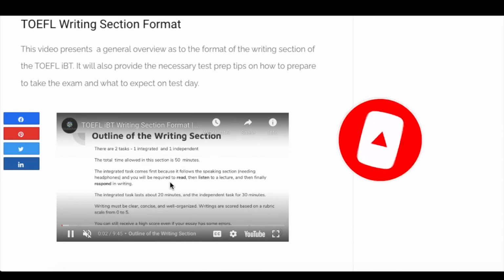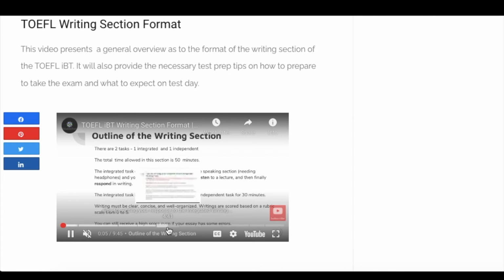highlighting tips you can follow to improve your test scores for each section of the TOEFL iBT.